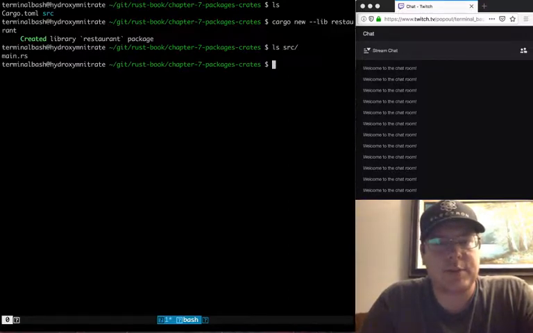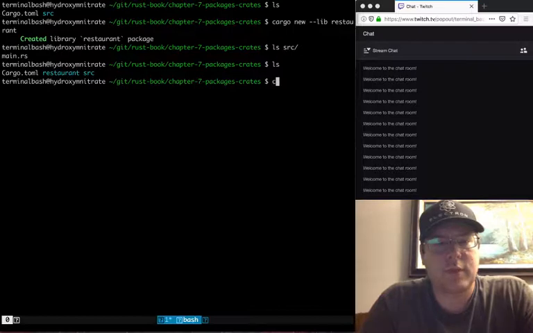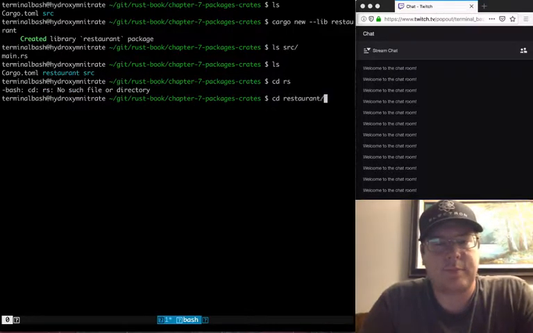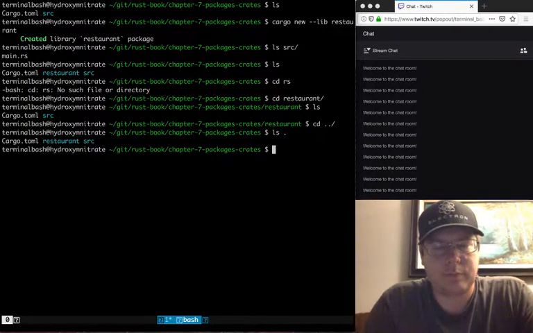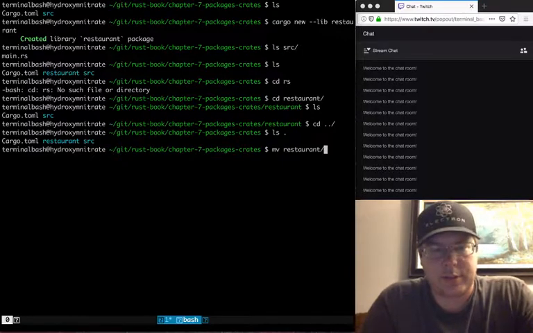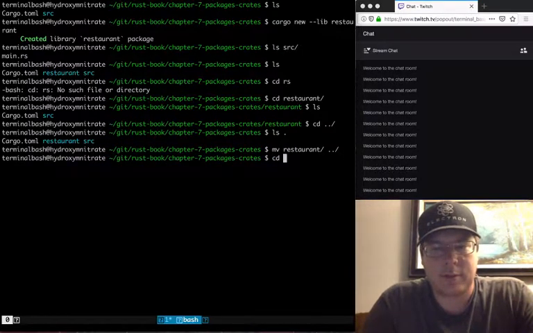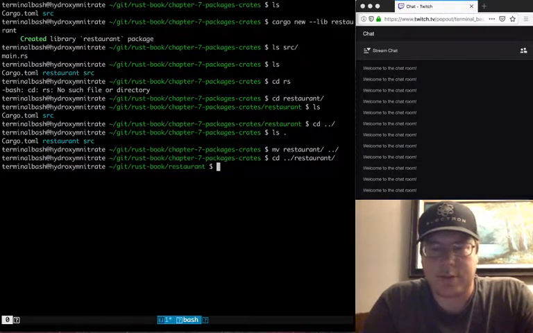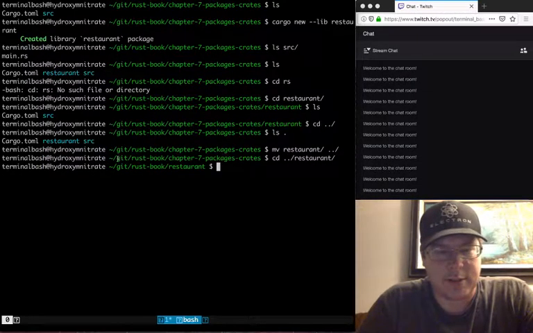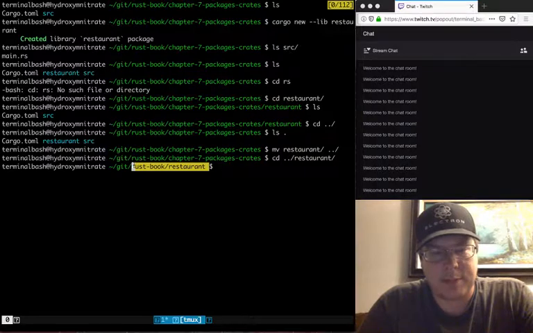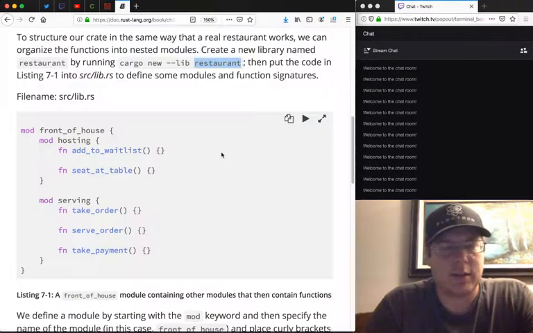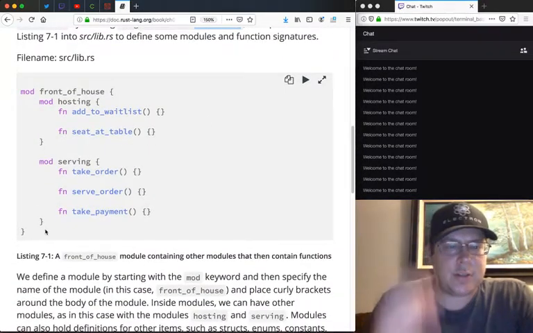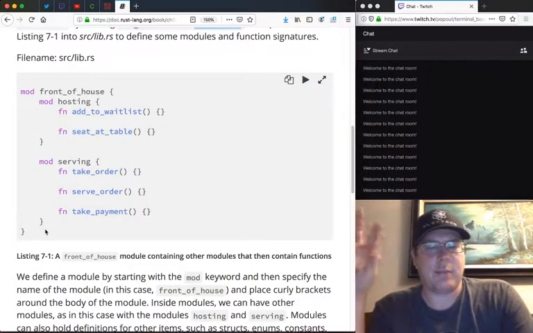Okay, so it actually ended up creating a whole new project. So what we're going to do, we're going to move restaurant up, and then we'll go up that directory into restaurant. So now you can see here I was in the repo, chapter 7. Now I've just moved it up into being a sibling of chapter 7. So now we will vim our lib.rs, and we want 2 modules nested inside of 1 module.